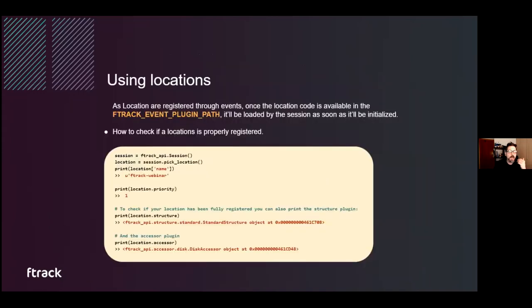So how do we use the location? You can open any shell. Pick a session, pick a location. Let's print the location name. As with any other ftrack entity, you will interact with location as a dictionary, so you can simply pick the name. Remember, the priority is a property, so it will be set, and we can query it like any other property in ftrack.